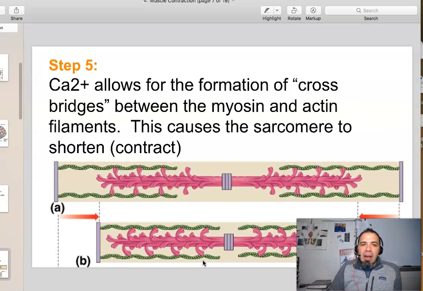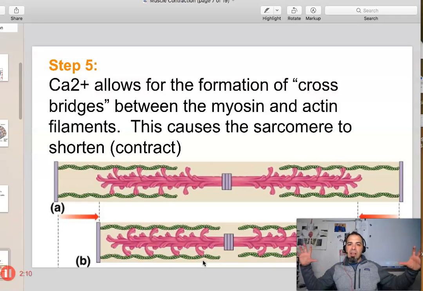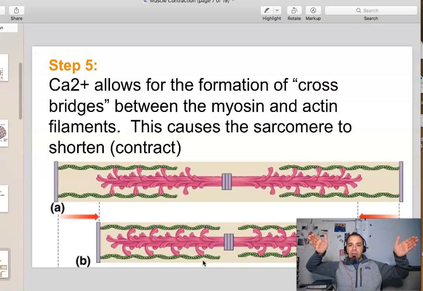And then in step 5, the calcium allows for the formation of a cross bridge. A cross bridge is just a connection between myosin and actin. Those are two very important proteins. And this cross bridge causes the sarcomere to shorten or contract. When your muscles contract, they shorten.